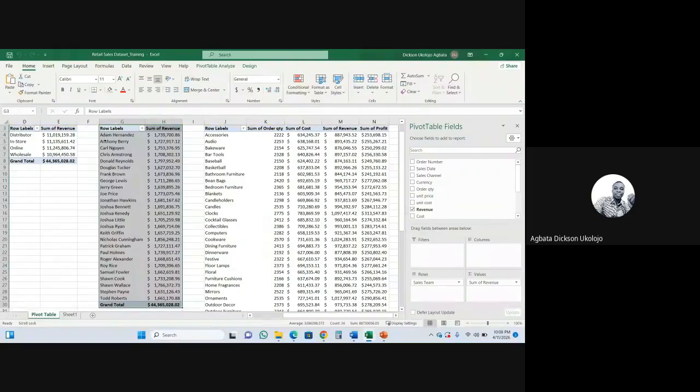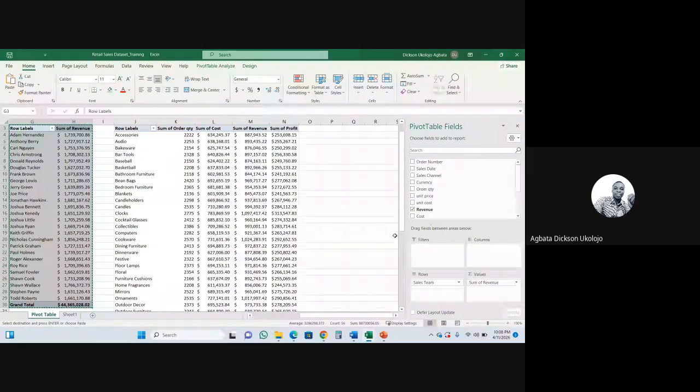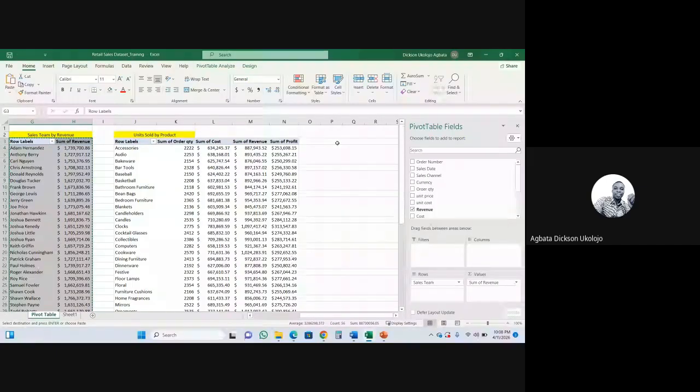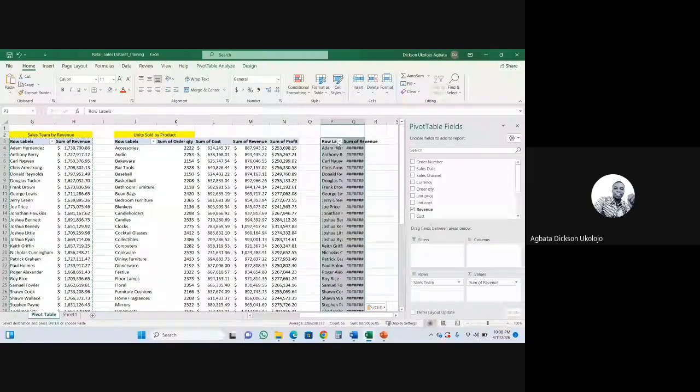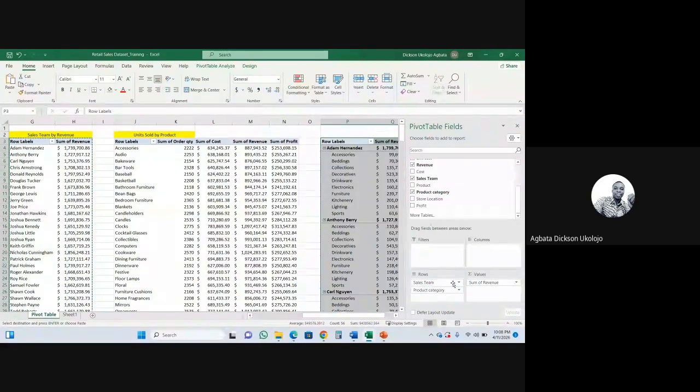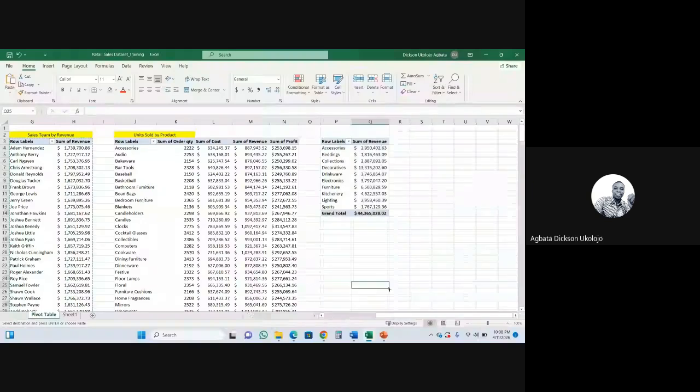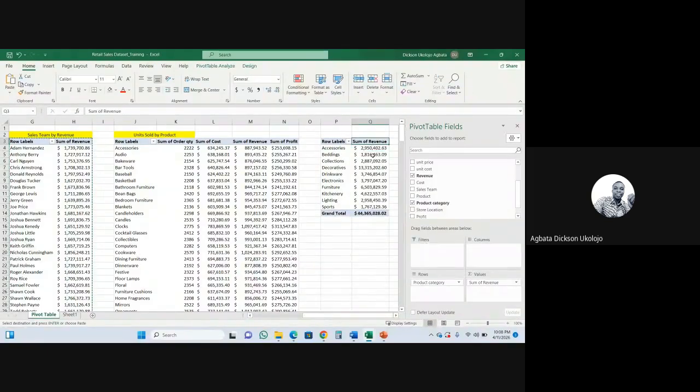Okay, let's create a new pivot table. This one looks lengthy, so this time I'm going to make use of product category instead. So this is the revenue generated from product category.